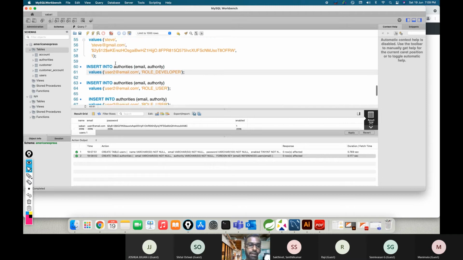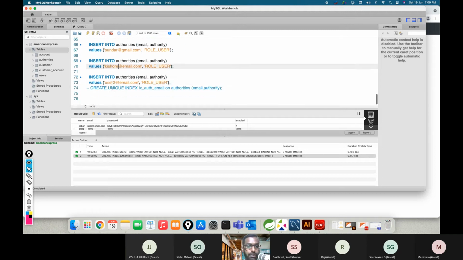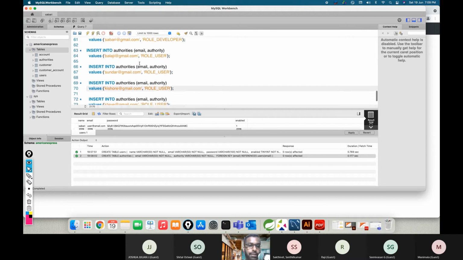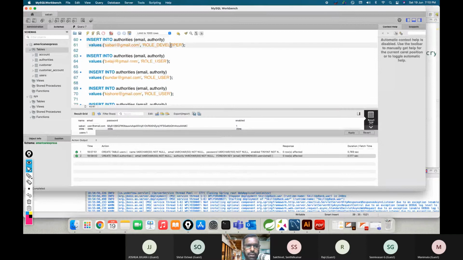Okay. So let's copy one by one. Or let's just type in here sabari@gmail.com, balaji@gmail.com, sundar@gmail.com, kishore@gmail.com, steve@gmail.com. Okay, everything is Gmail. So let's go back. Let's reverse it. Not an issue.